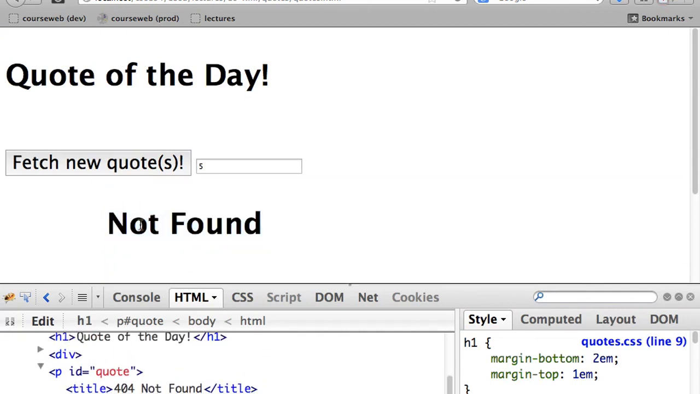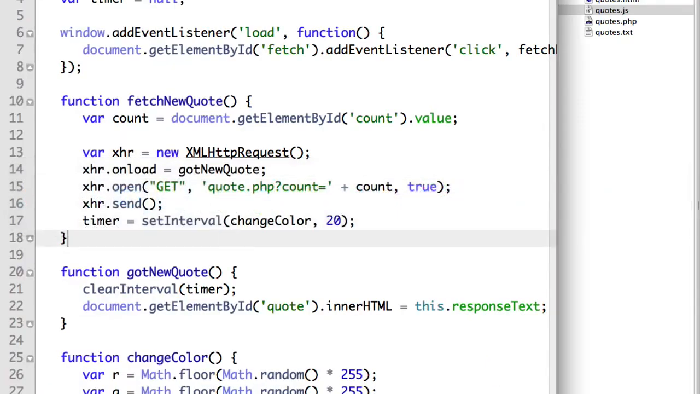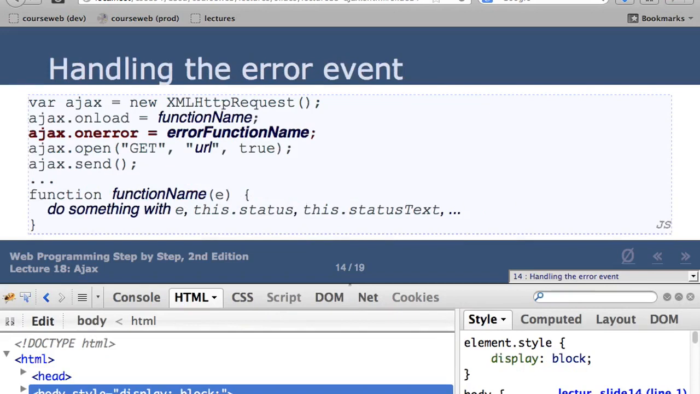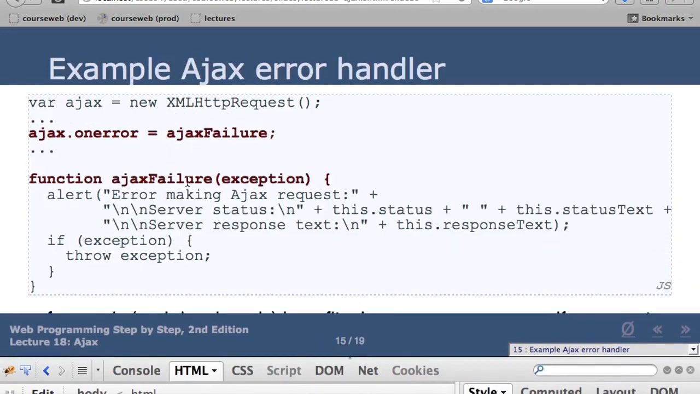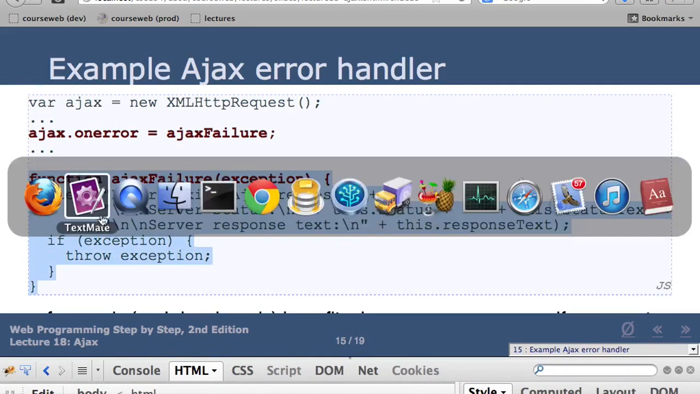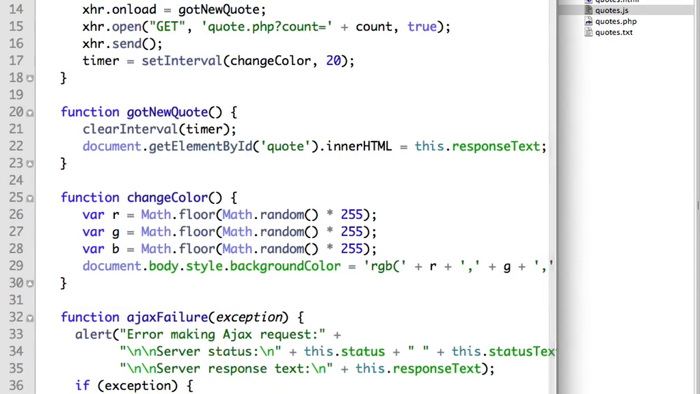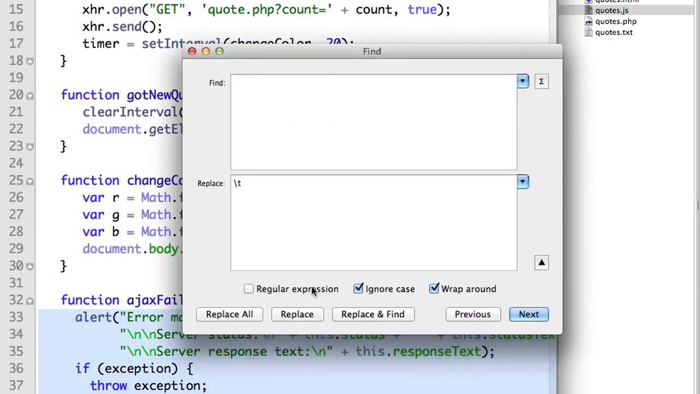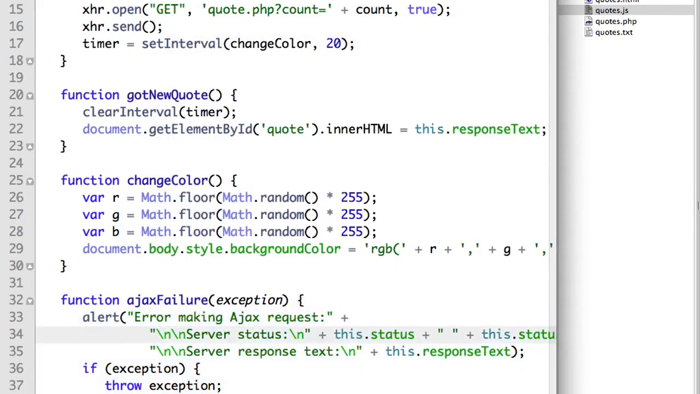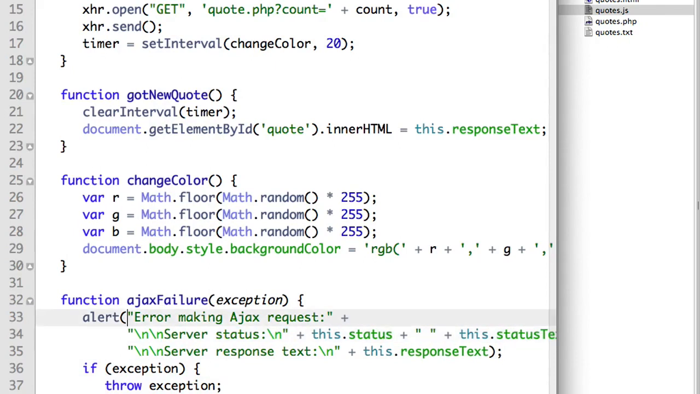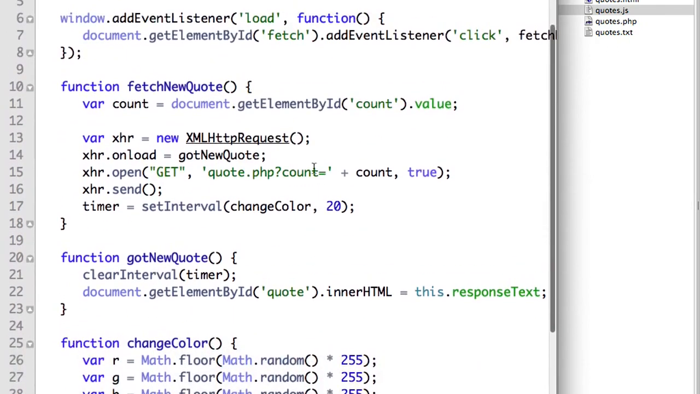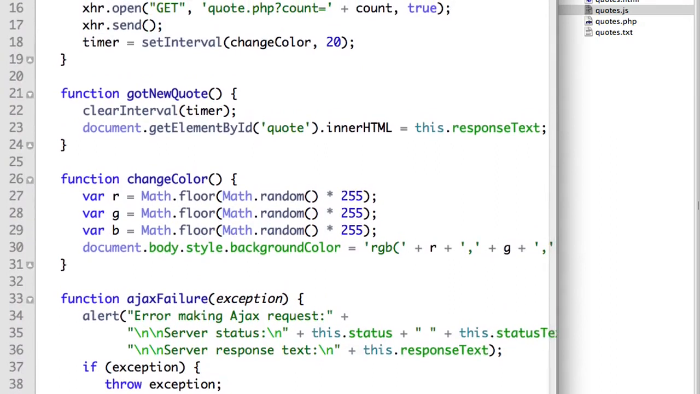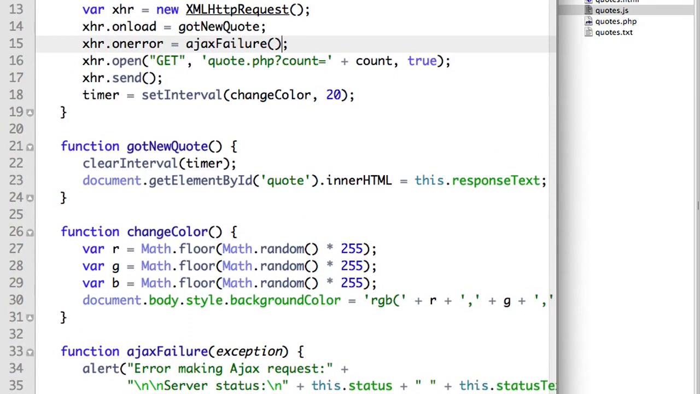Let's introduce that AJAX error handler function that will allow us to alert when there is an error. So let's go back to the slides, and we'll just basically copy this. onerror equals ajaxFailure, and we'll copy this ajaxFailure function here. You should probably just get in the habit of copying this ajaxFailure function. Okay, so: error making AJAX request. And then up here in advance, in addition to onload, we'll say xhr.onerror equals ajaxFailure. Again, no parentheses, right? No parentheses.